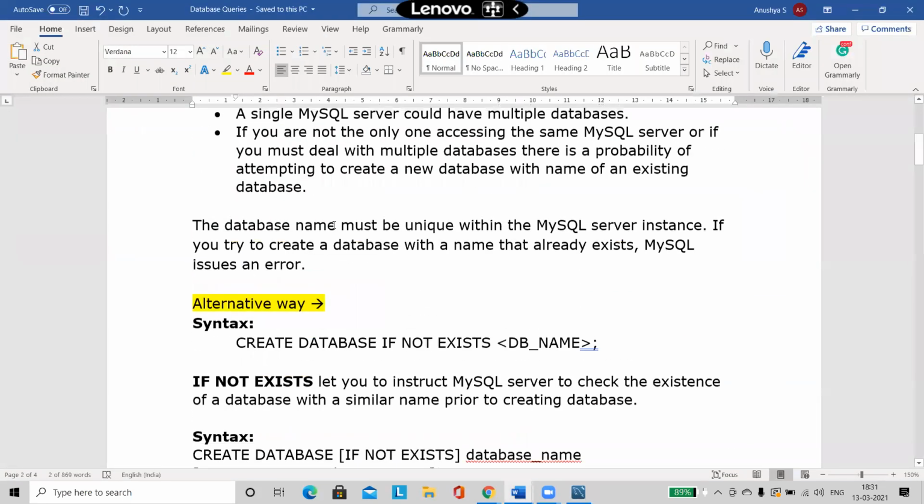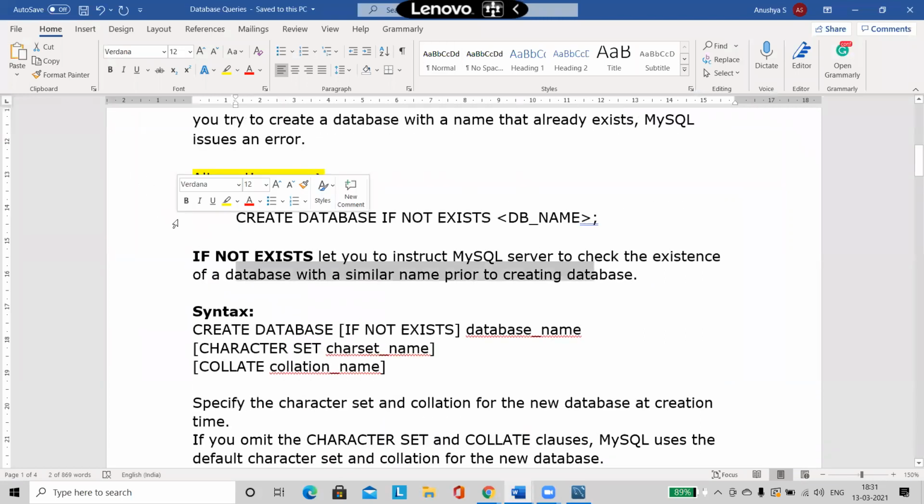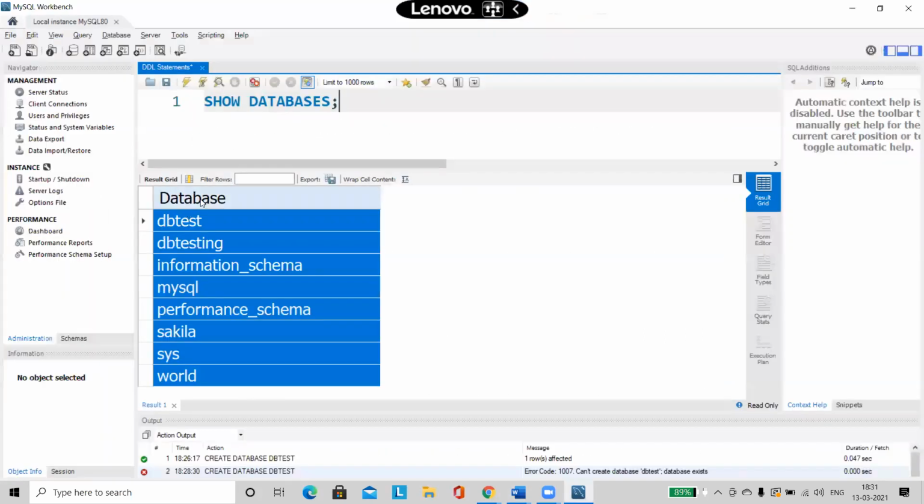So what is that alternate way? I am going to make use of this command. So what is this command? Create database, still the same. Create only we have to use. So create database, and we are going to add one more phrase to it: if not exists. If the database is not there, then you create a database by this name. So let me give DB testing again, or DB test.